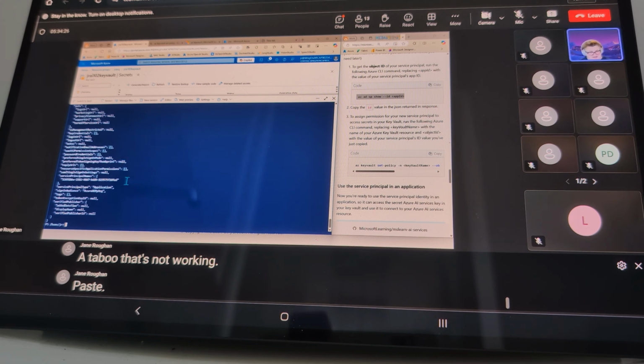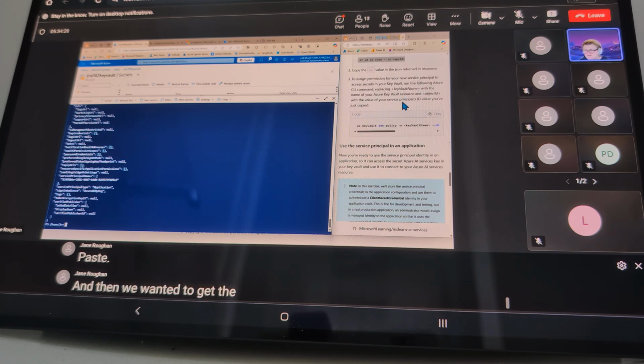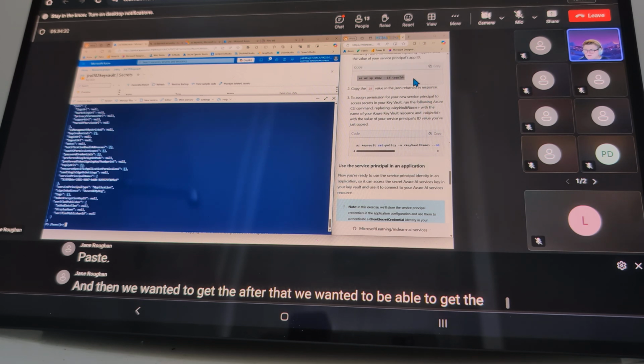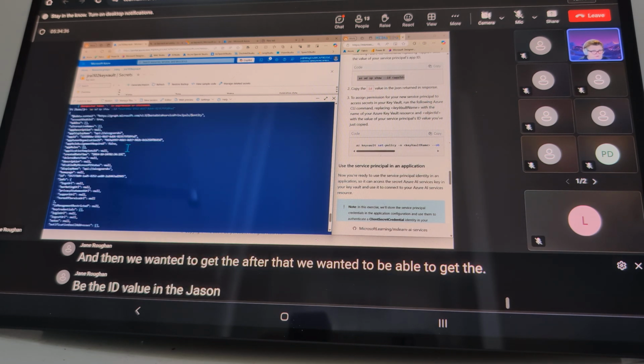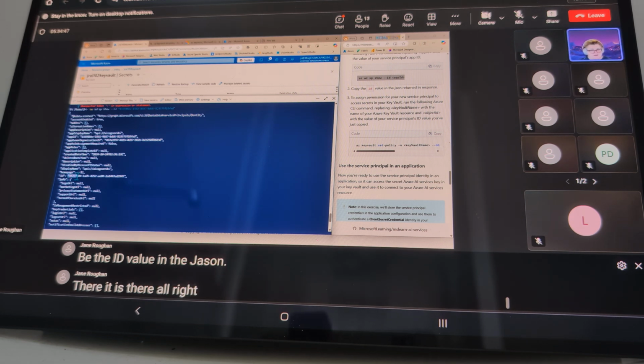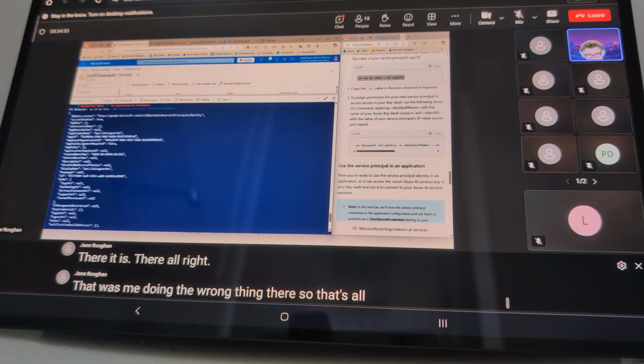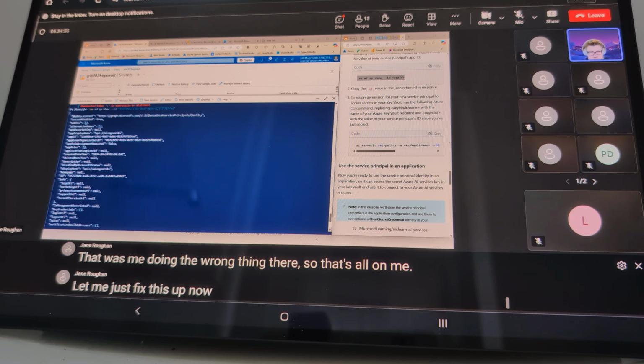And then after that, we wanted to be able to get probably the ID value and the JSON. Oh, there it is there. All right. That was me doing the wrong thing there, so that's all on me. Let me just fix this up now.